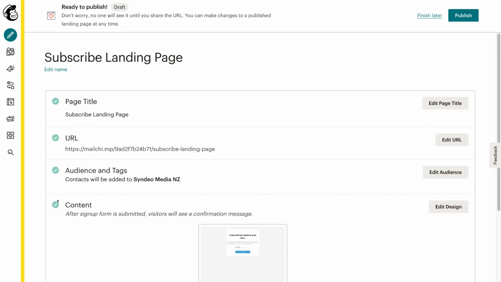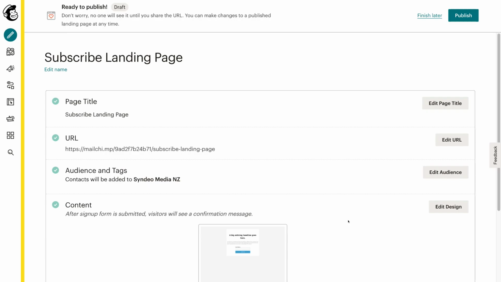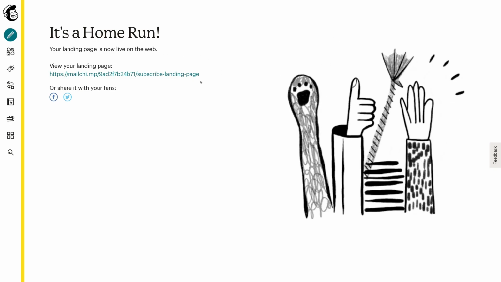Then down here we have the content. So what is the confirmation message that your visitors will see once they've submitted your form? You can edit that design if you like. You can also preview over here. But what we're going to do is leave that as it is. I'm happy with that information. Then navigate up to publish. And just like that, you now have a landing page that is now live online.